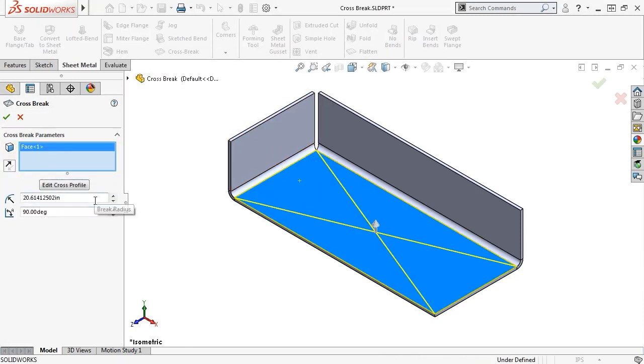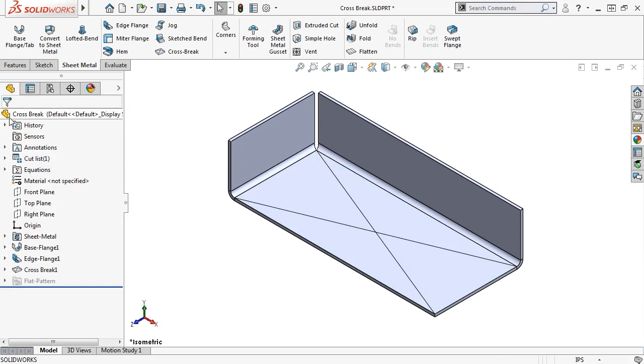The next two options let me define the break radius and the break angle of the cross break. Keep in mind that the cross break feature does not actually change or deform the model in 3D. The idea behind this feature is that it will automatically create the sketch lines, reference dimensions, and annotations that appear in the drawing to represent a cross break. When I click OK, the cross break is created. Notice that nothing has changed other than the appearance of the cross break lines. This is simply a representation of the cross break.